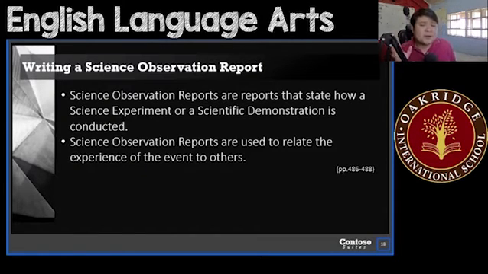Science observation reports are basically reports that state how a science experiment or a science demonstration is conducted. Science observation reports are used to relate the experience of the event to others. So whenever there's a science demonstration or a science experiment going on, the science observation report will be there to just basically tell the story of what happened during the whole science demonstration or science experiment.